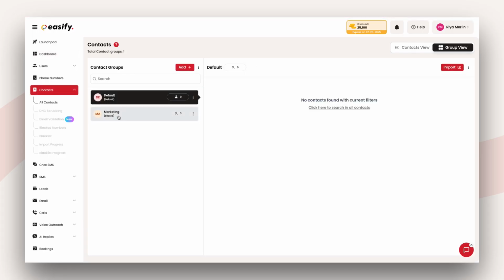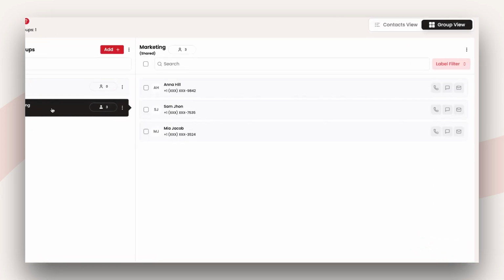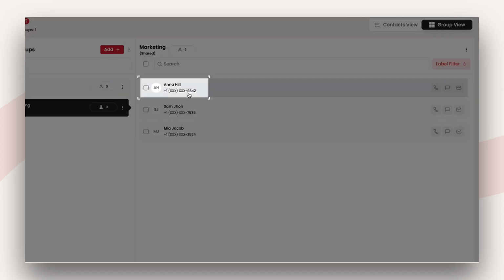Select the marketing contact group from the list on the left. Here, you can see the masked number that has been shared with the user.